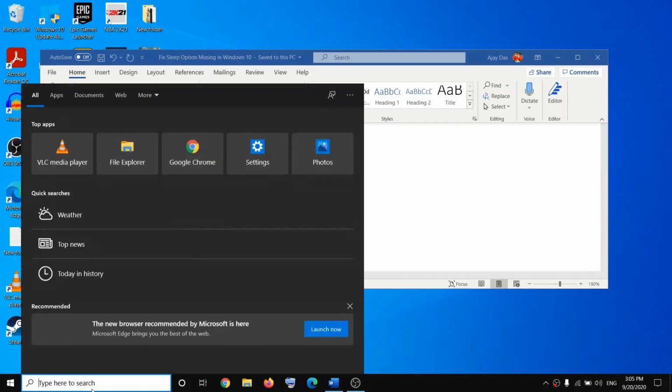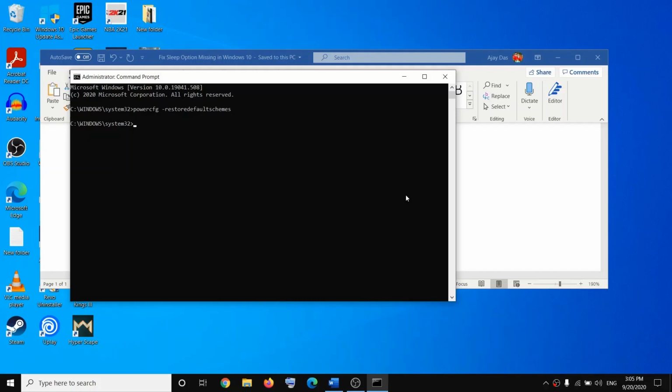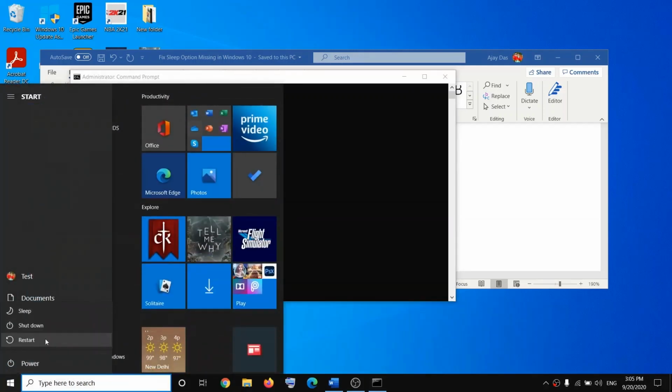Open command prompt, so go ahead and type in cmd in Windows search box. Make a right click on command prompt, then click on run as administrator, then click on yes to allow. Paste the command and then hit the enter key on the keyboard. And after this, go ahead and restart your computer.